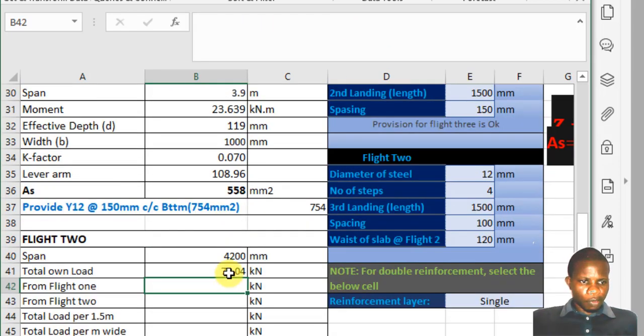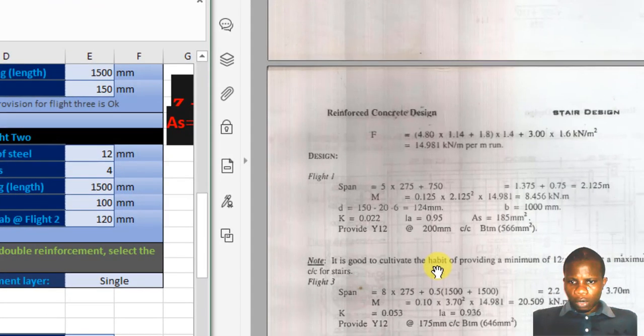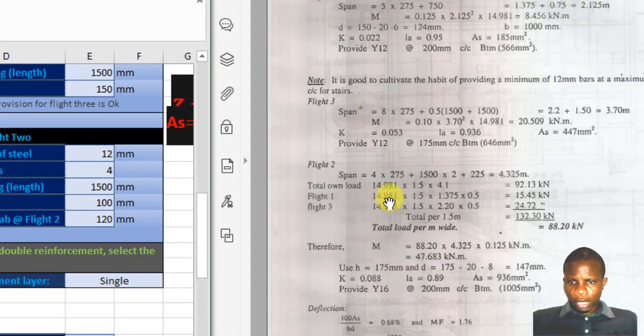So this is the effective total unload of that span, total unload of this particular span. Okay. Now the next thing we want to calculate is from flight 1. What is the load that is coming from flight 1? Flight 1, total unload of this divided by 2. Alright.